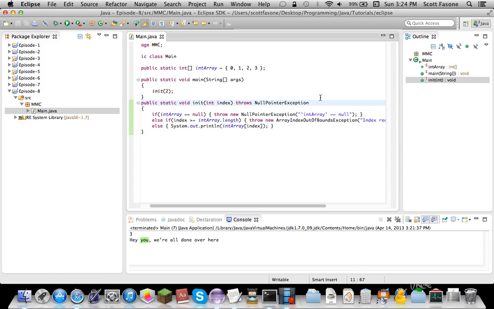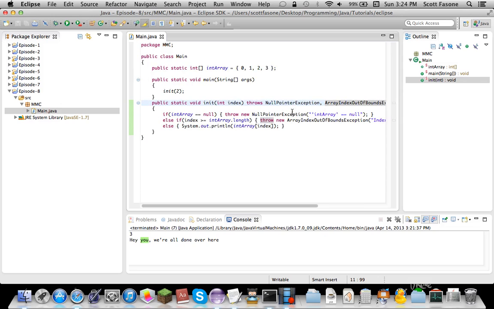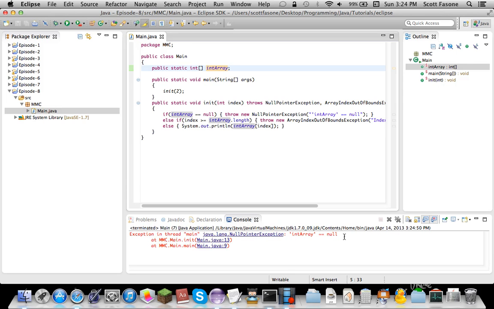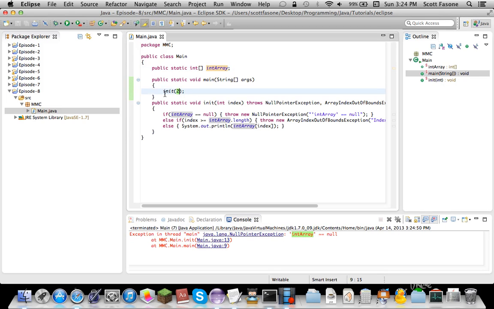So what we need to do now is throw a NullPointerException or ArrayIndexOutOfBoundsException. So now this has the possibility of throwing two things. So we'll just uninitialize this again, and right now we'll get that. And it shows the requested message we wrote. But also, now we know that init has the possibility of throwing errors depending upon what we do.